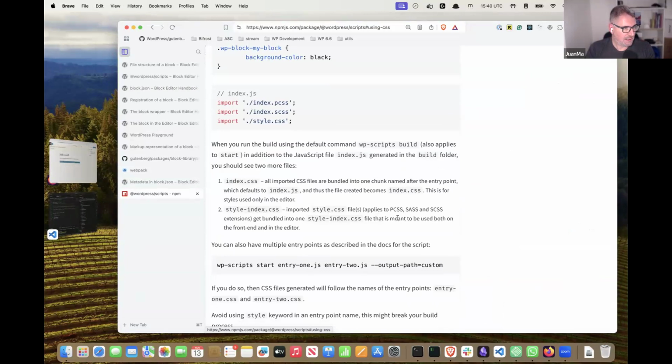Style index is going to be loaded in both the front end and the editor, and the index CSS is going to be loaded only in the editor, which, by the way, this name is not always the same. It depends on the entry point, and those entry points can be customized, because that's another thing that I want to cover.